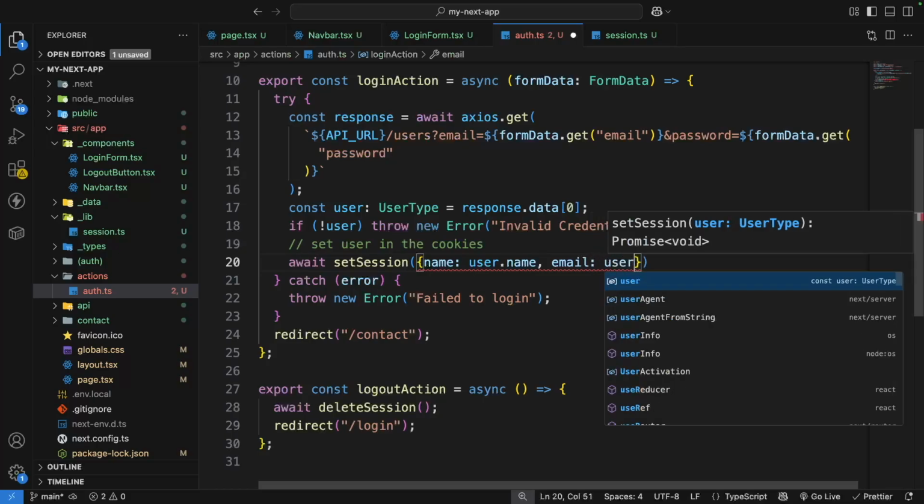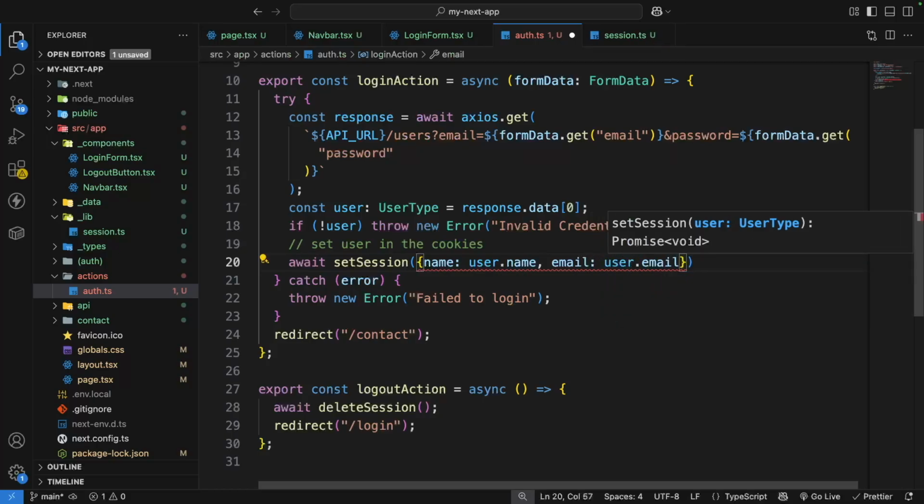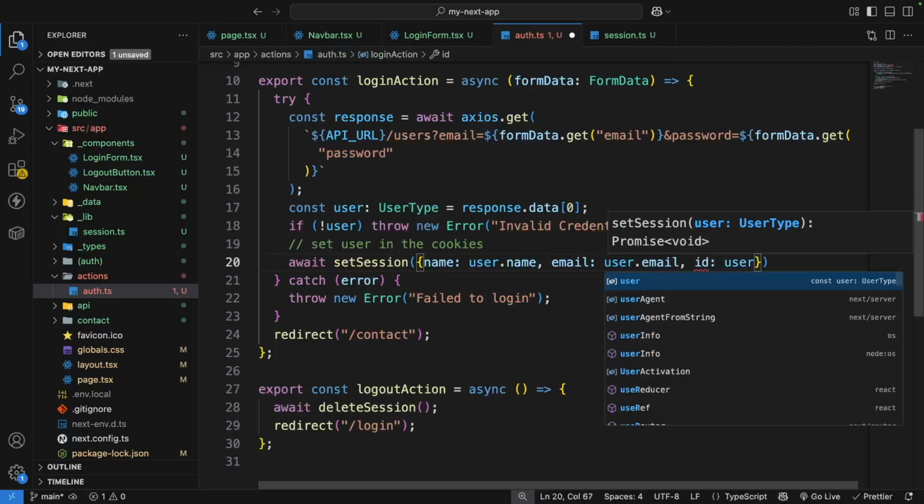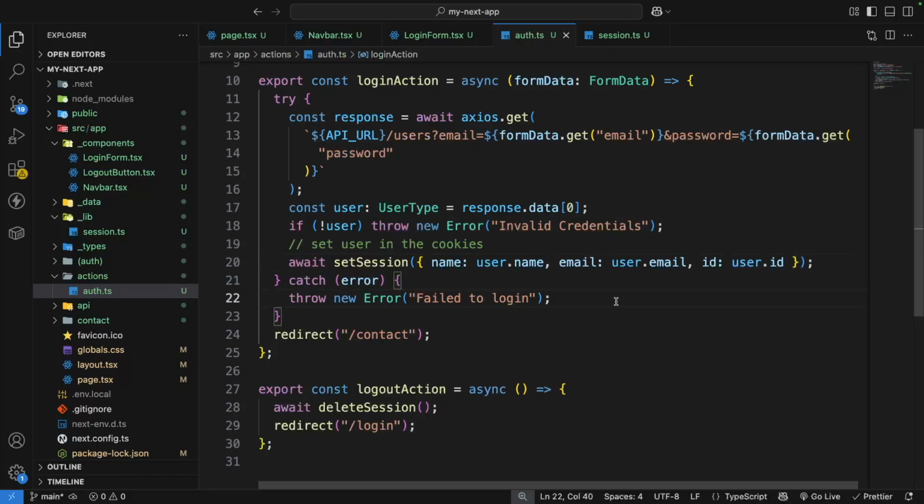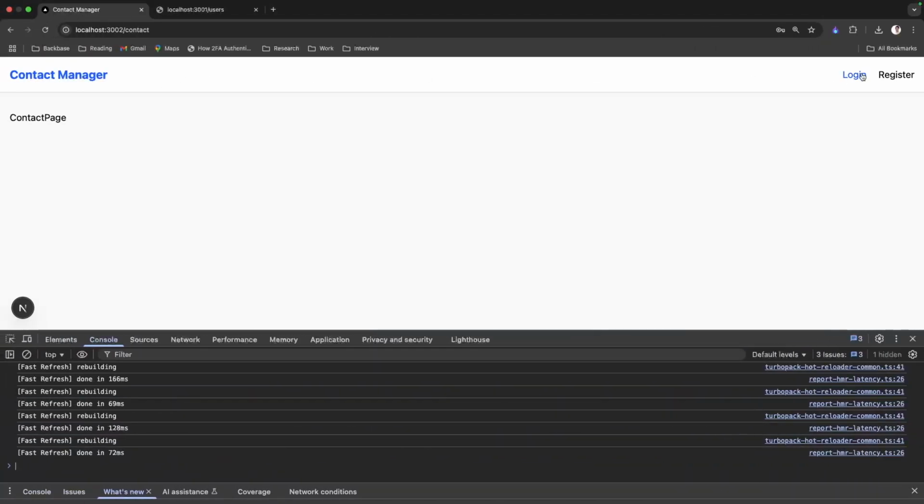So this will be user.email, and I'm going to have the ID. So let me have the ID, which will be equal to user.id. All right, so this is what I want. Now if we try to log in the user, we are going to have the cookies with this information. Let's check. So I'm going to go to the login.